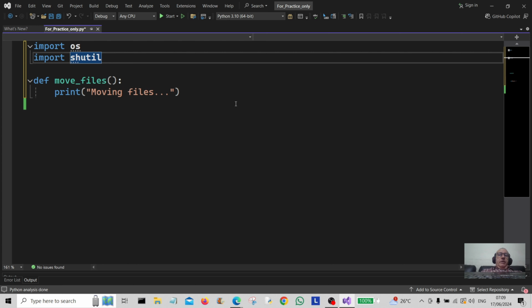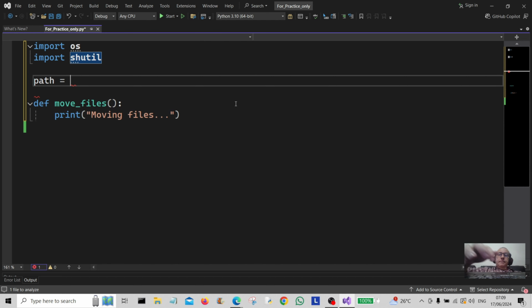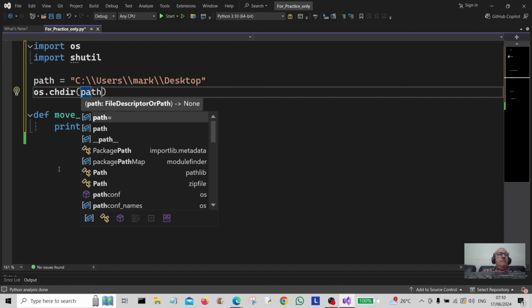But we need to create a path, and I'm going to create a path to my desktop here. This is where the txt files are going to be. It's not a path to your desktop, so you will have to find your own unique desktop path, or else if you type this in, it will simply throw an error. So that's the desktop path there. I'm going to use os.chdir. We're going to change to this path. So this is the path that we're going to be in.